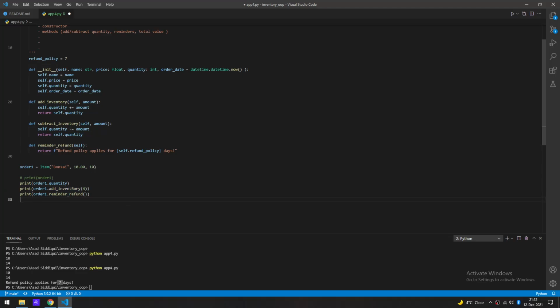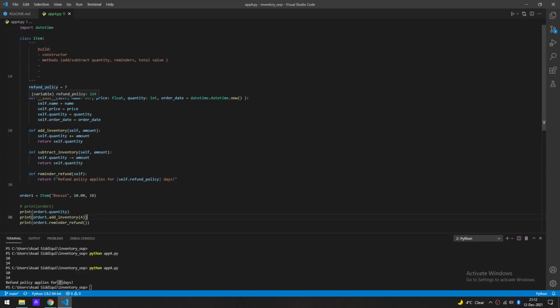All right, and here we are. So yeah, we just set up the method for the object level, which had a reminder. And we can also do a little bit of fancy stuff, such as we can simply put in which type of plant or the order that the plant is for. So we can just do refund policy for self.name and applies for this many days, right?